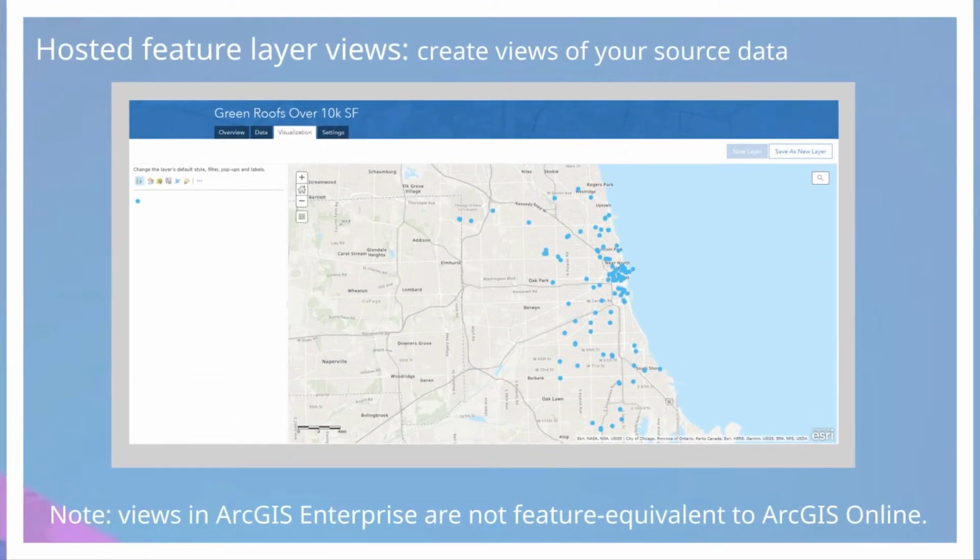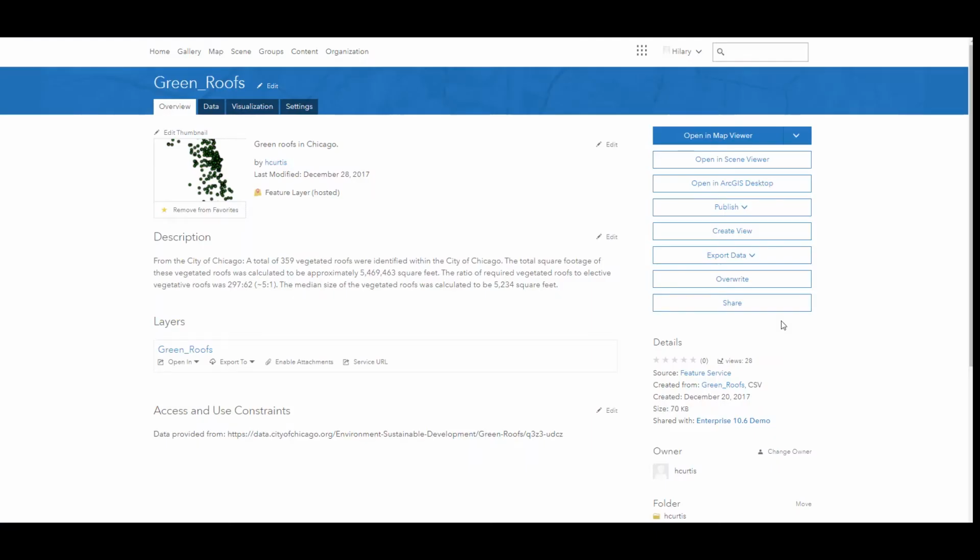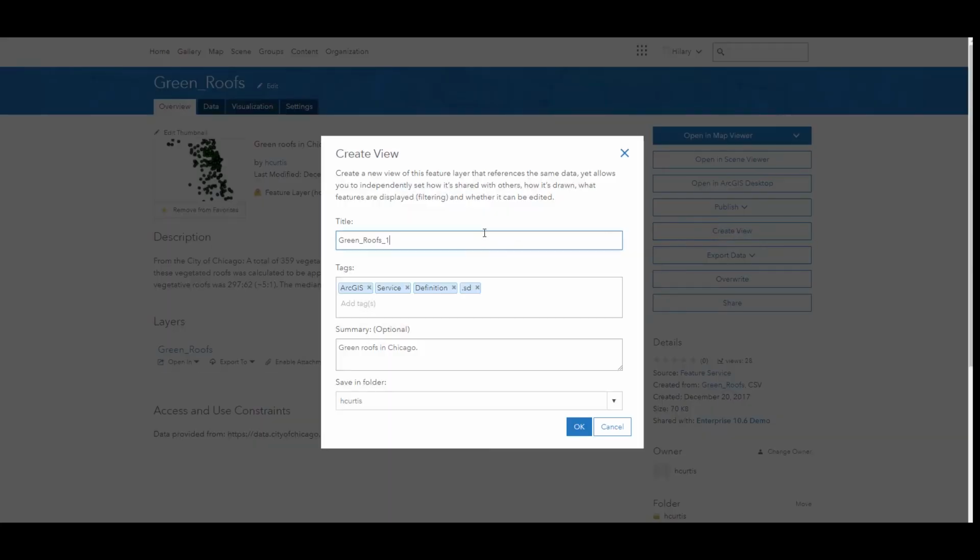Users can now create hosted feature layer views in their Enterprise portal. Views are helpful to see a subset of the layer and apply different settings such as pop-ups and styles. Note that views in ArcGIS Enterprise are not feature equivalent to ArcGIS Online. Let's say I wanted to create a view that only includes green roofs over 10,000 square feet, and navigate to View on the source layer. I can set a title for the view and an optional summary.